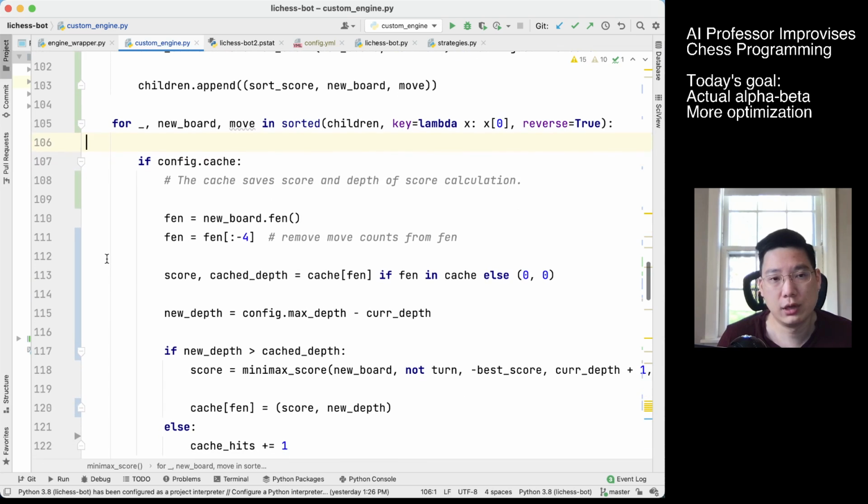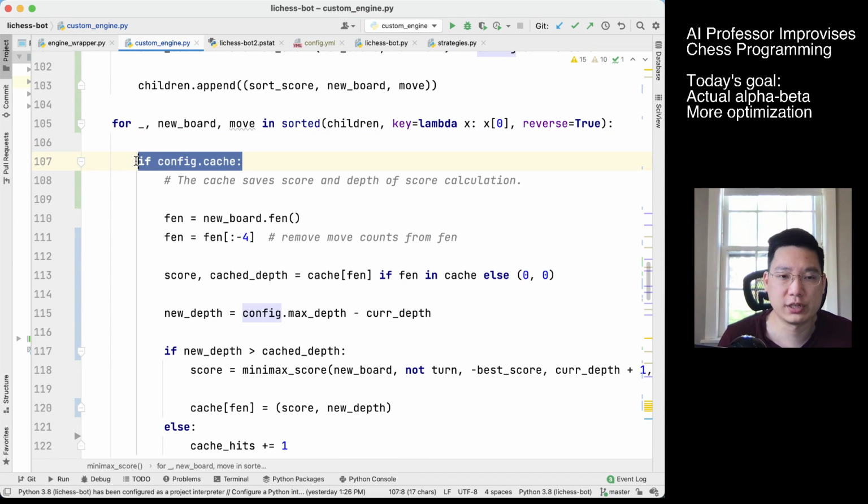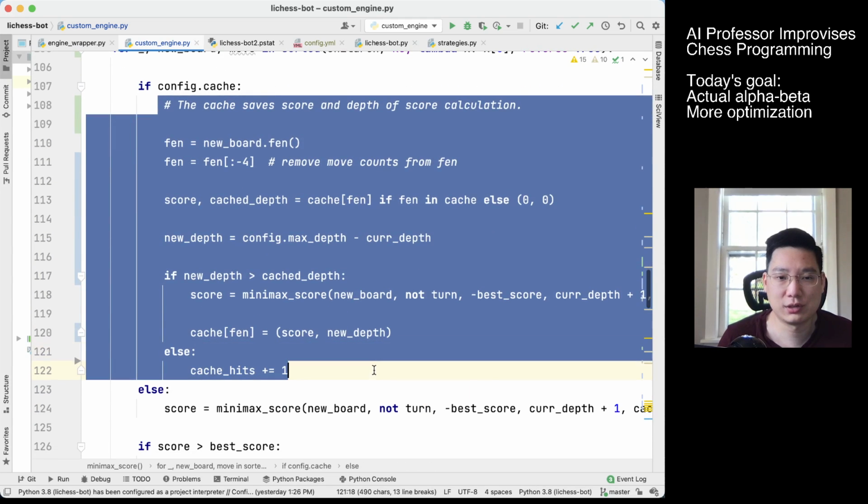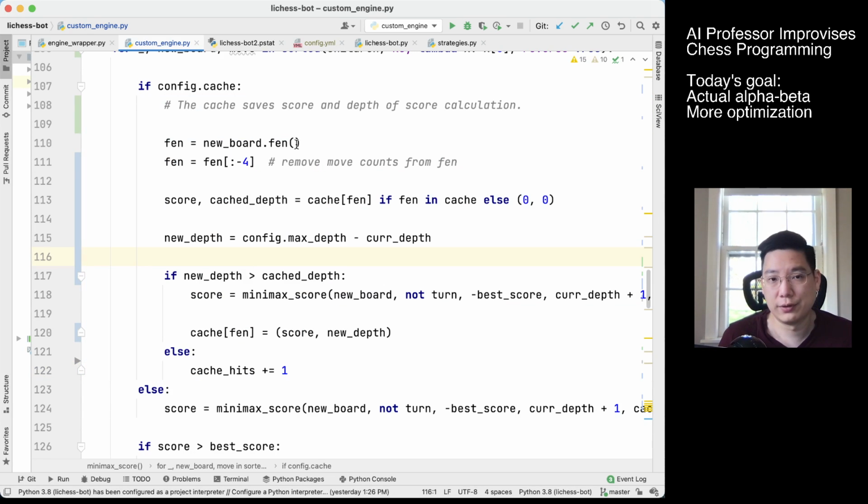Okay, and then here's the reasoning with the configuration. So if the configuration is set to cache, then you'll do this caching stuff. And there's all this stuff happening, which is caching. It's slightly improved from before. I'll go over the differences.